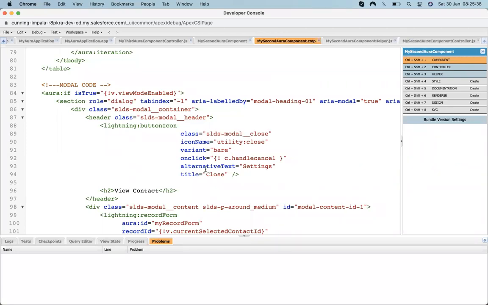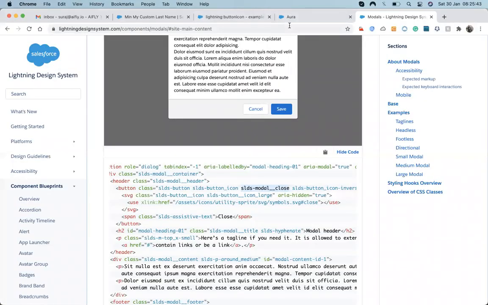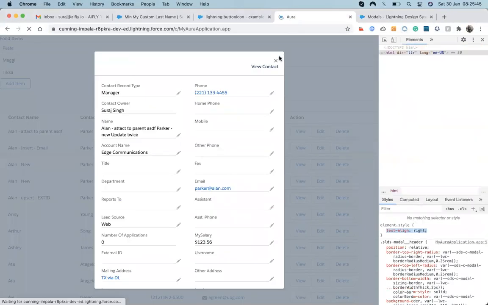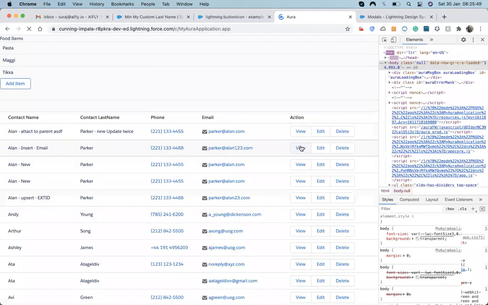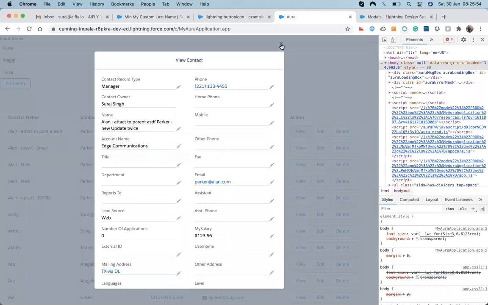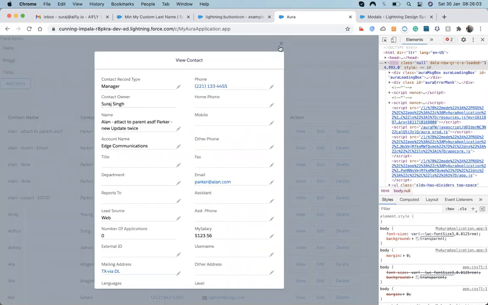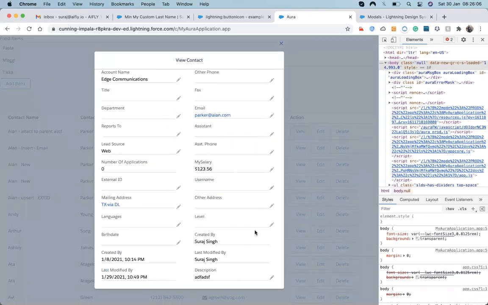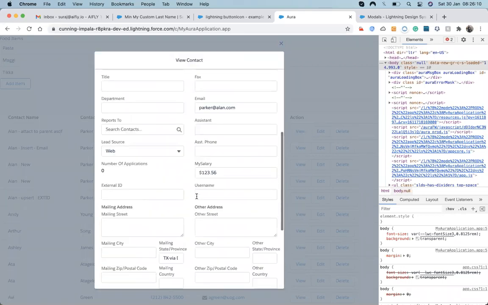Let's check if it works or not. Else we will use this, our basic thing. Yeah, it's showing up here. Okay, when I click here, it closes. And if I want to do the edit, I can do the edit from here.